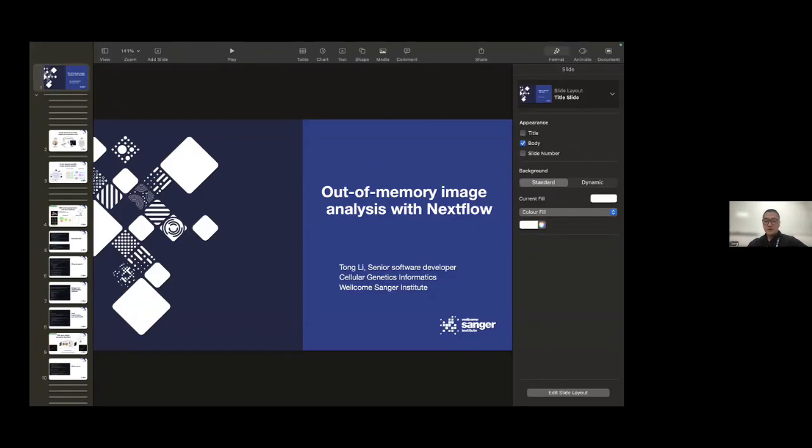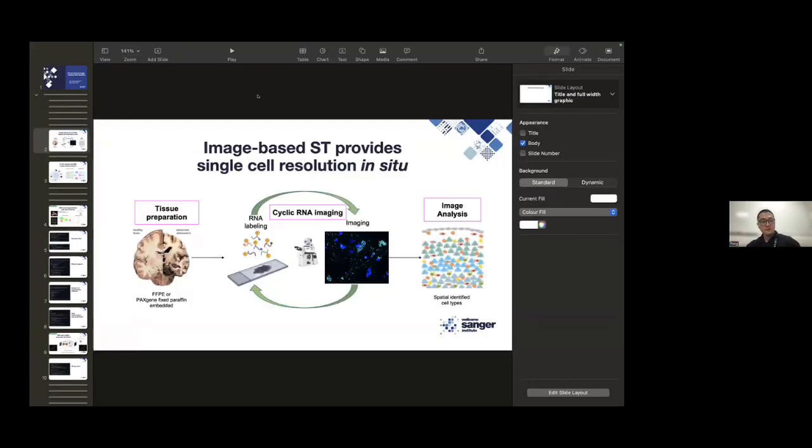So what I will be talking about is out-of-memory processing with Nextflow. The reason we are interested in this is because at Sanger, even though we're known for doing a lot of sequencing in the institute, we are now more interested in imaging as well, because of the spatial transcriptomics projects and the technology.